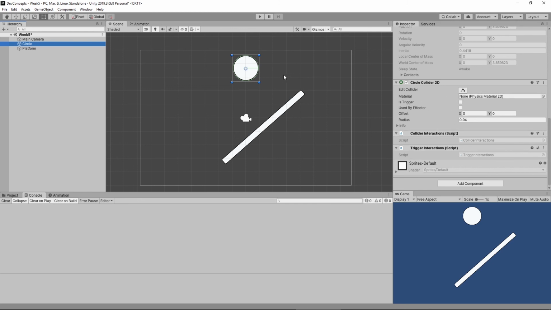Trigger is turned off. So watch what happens when I hit play. I've got a number of different things. I've got maximized on play turned off, so we're going to see it occurring here. I've also got collapse on. So instead of seeing a whole bunch of lines, we should see on trigger.